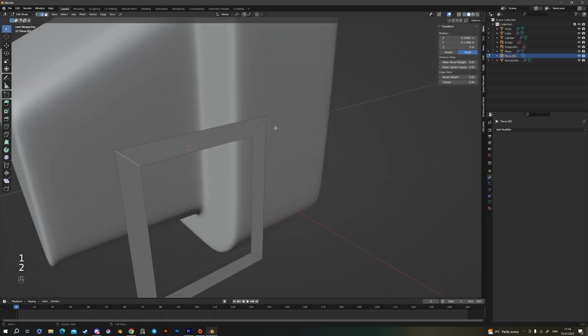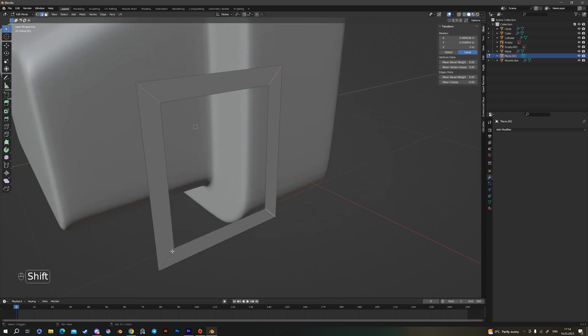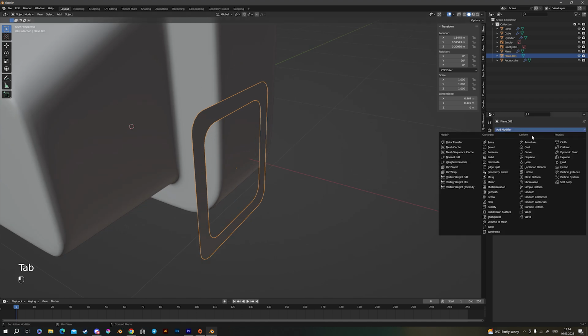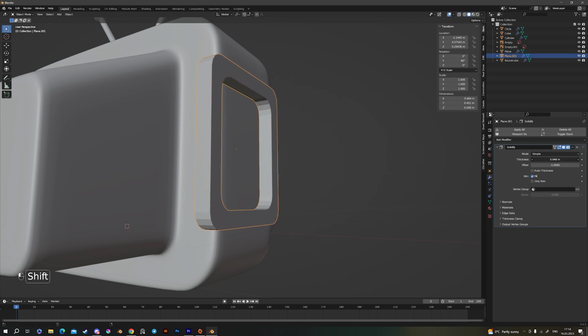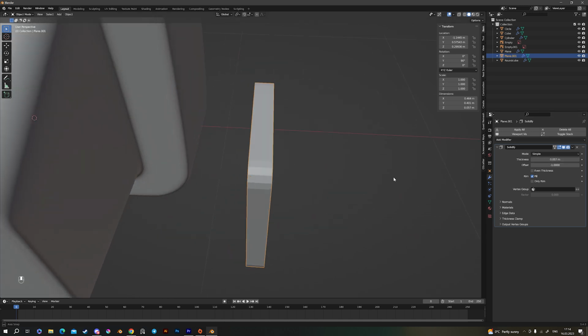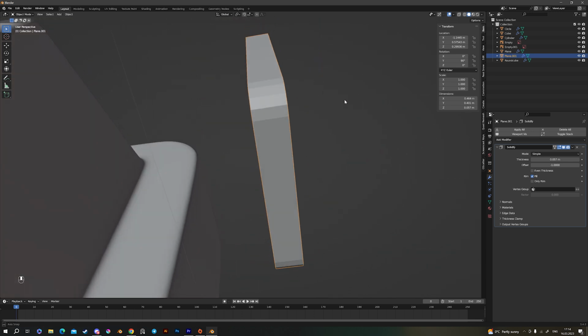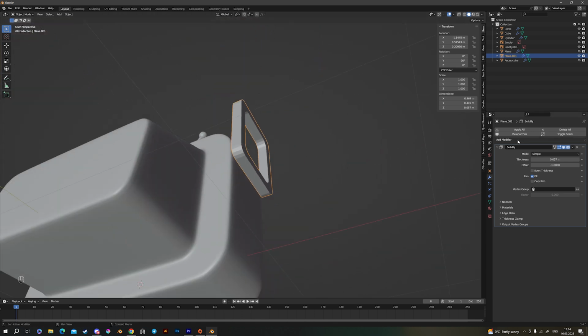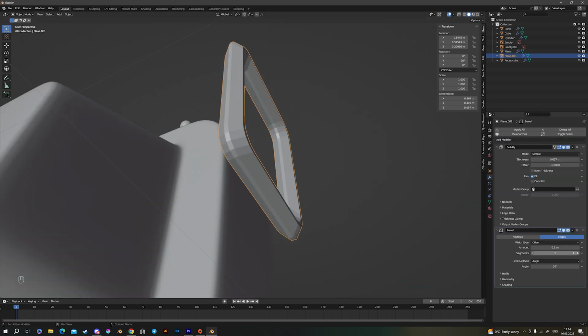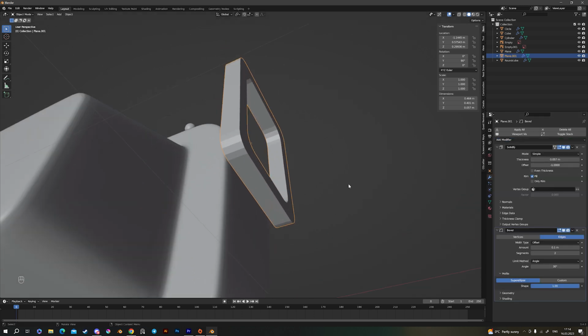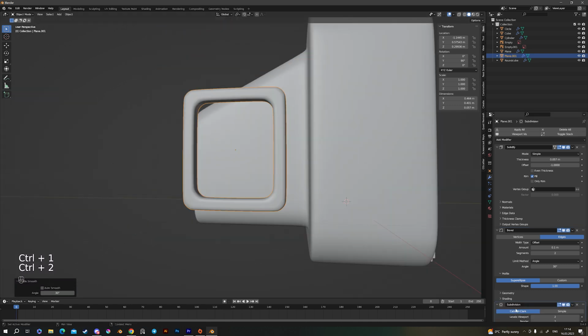Select these edges and press Ctrl B. You will add some bevels, just like that. Then pick the Solidify modifier to add some geometry, and bevel, 2 segments, profile, and subdivision surface at level 2.